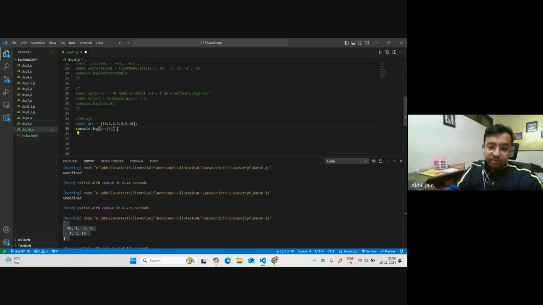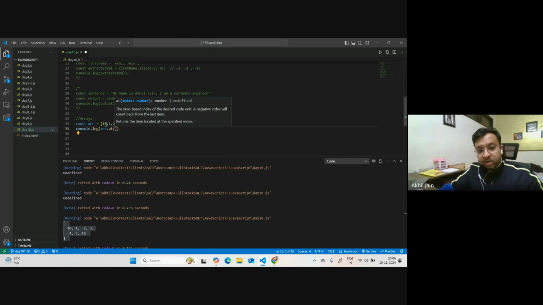There is one more method. If you are not okay with this, you can use the at method, and you can give the index number. The 0th index will count back. If you wanted to get that negative value, you can use this at method. So let me show you.